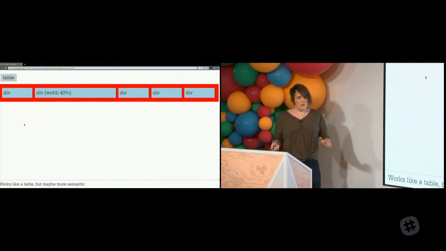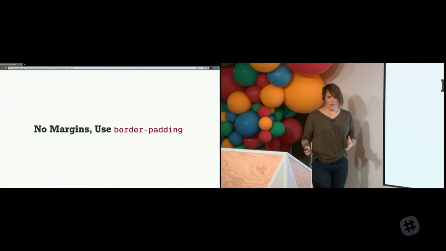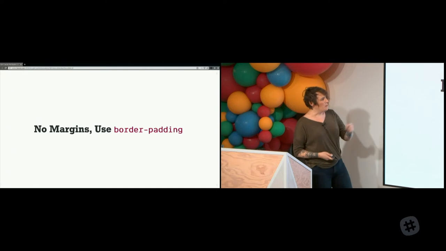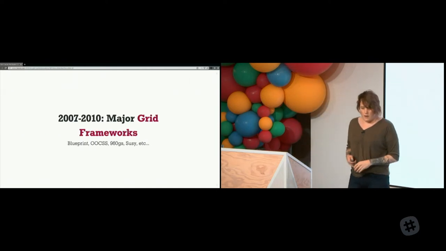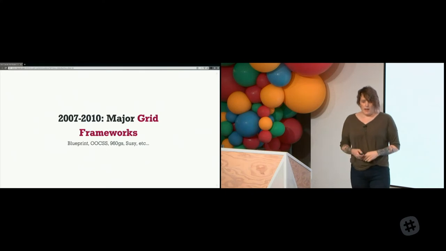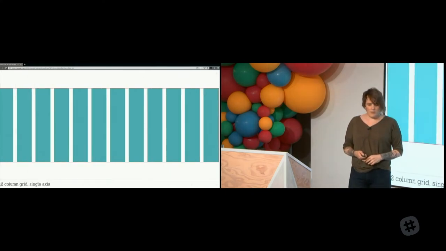So some interesting power there, also some limitations, like you can't use margins on them. You have to use border padding, which is not a property most people use very often. But it works. It's, again, not a terrible hack. Around 2007 to 2010, we started getting the major grid frameworks.